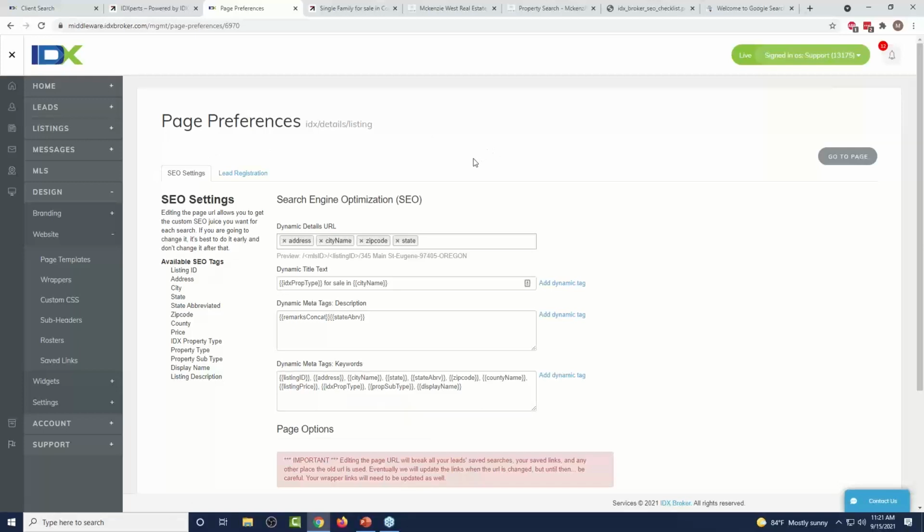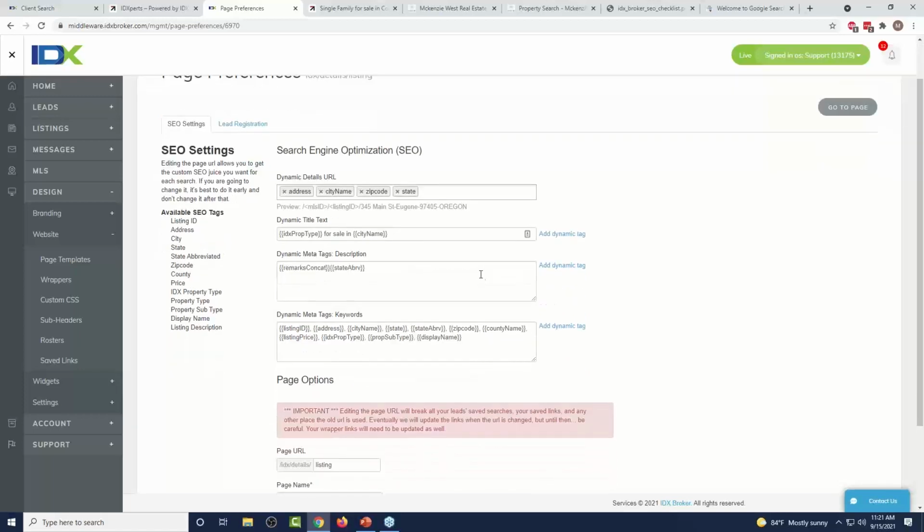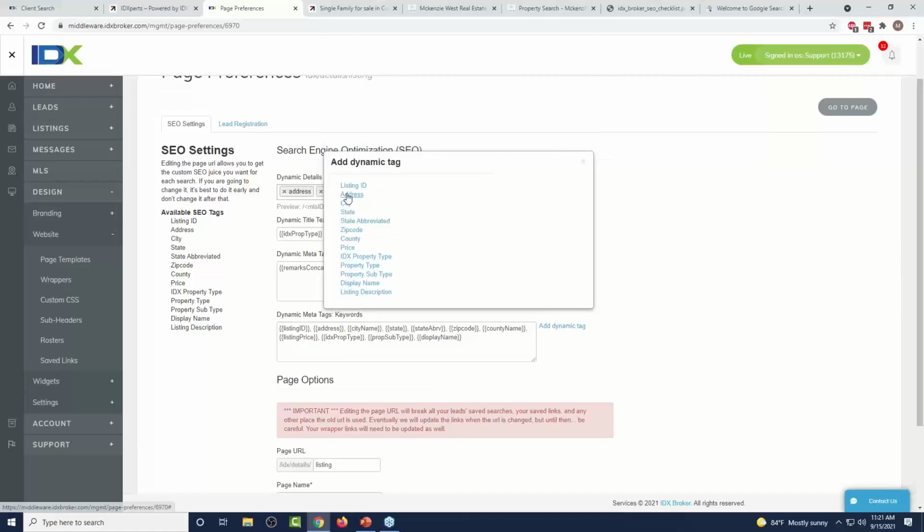The thing that we're going to look at right now is called dynamic tags or dynamic keywords. Our system is set up to have these dynamic tags so that as the listing changes, it knows which keywords to put into the back end of these pages for Google. You'll see there's a button here that says add dynamic tag. By clicking that, it will give you a list of all of the tags that you can add. So you don't have to know how to code this. It's really just as easy as clicking that and saying, here's what I want to include on the back end of these pages.